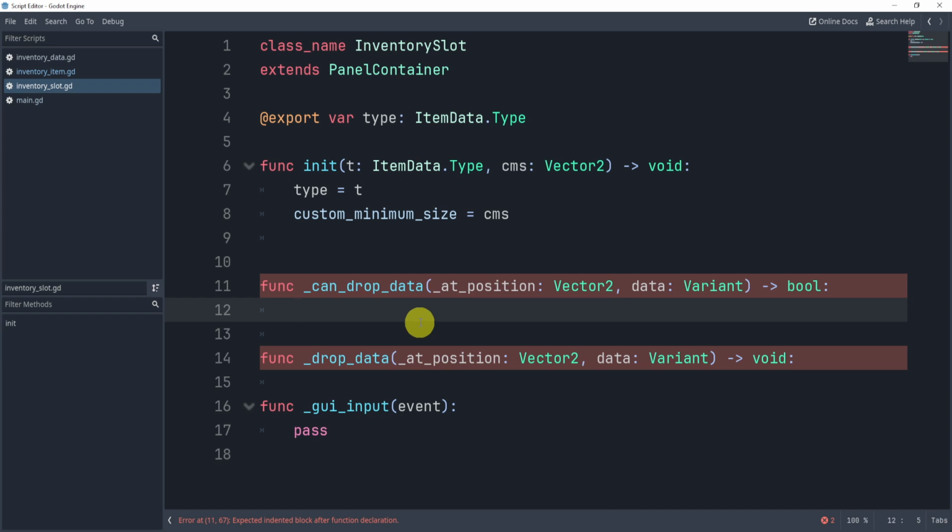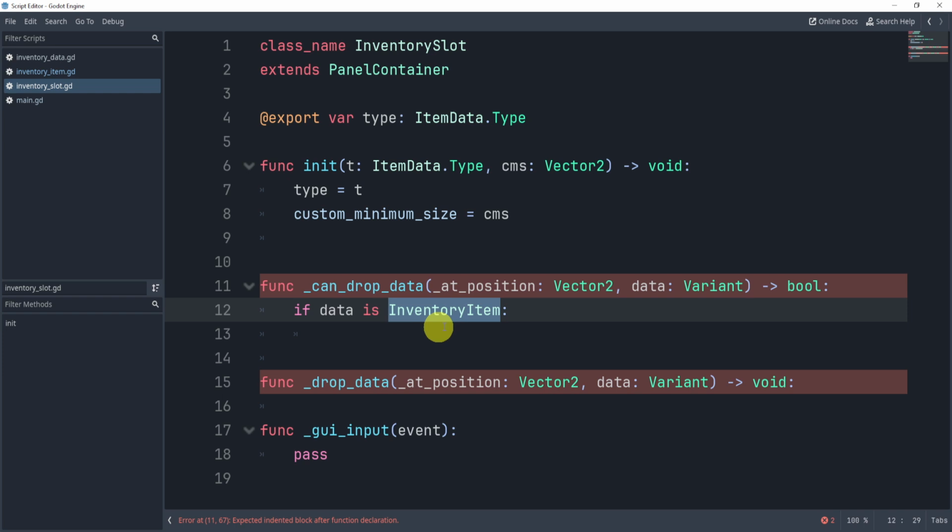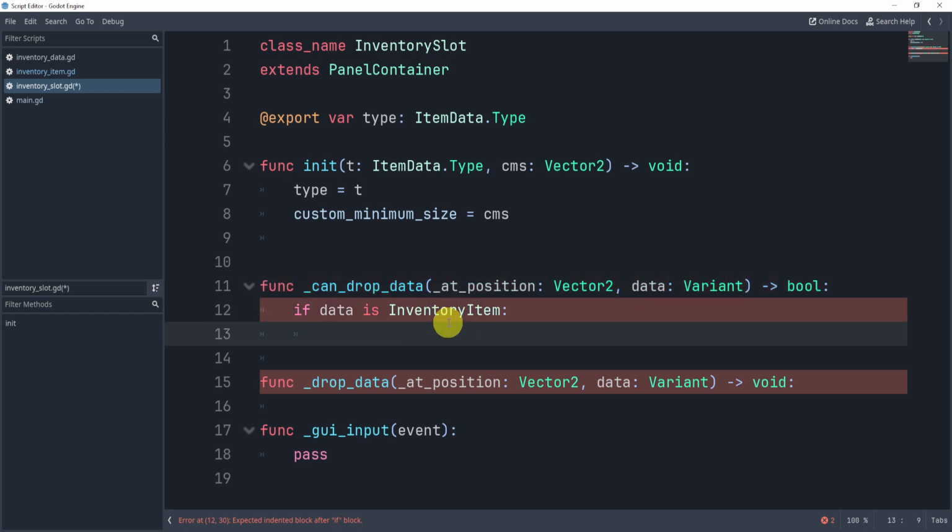So let's say, what if I'm trying to drop an equipment item inside of a non-equipment slot? So I'm trying to equip a sword on my head, for example. I need to check the type to see if this is a valid place to drop that item. So the first thing we'll do is check to see if the data is even in the item inventory. If it is, then that means the data is an item, which means we can actually drop something in this thing.